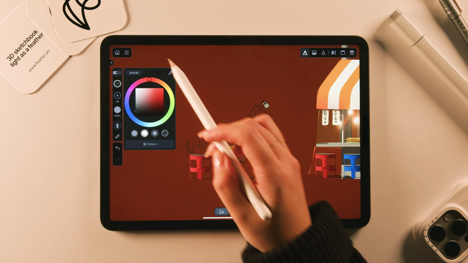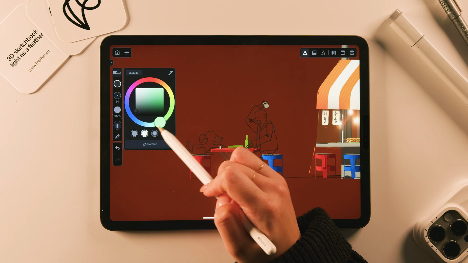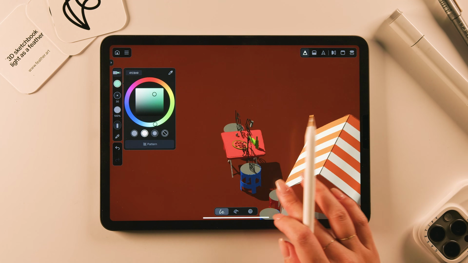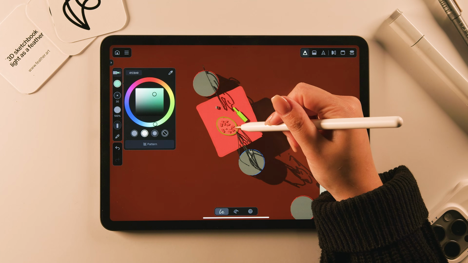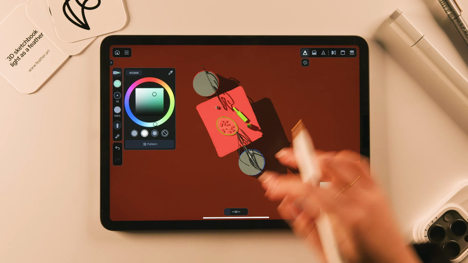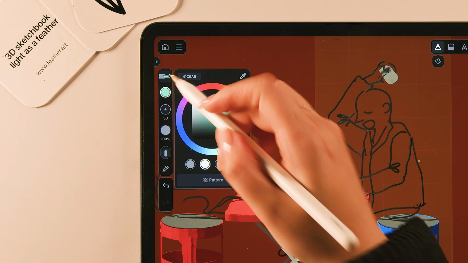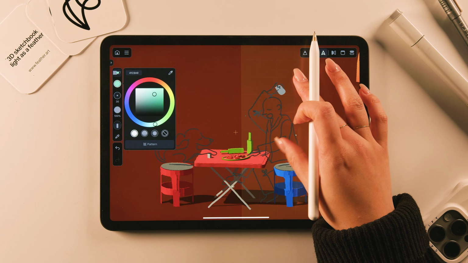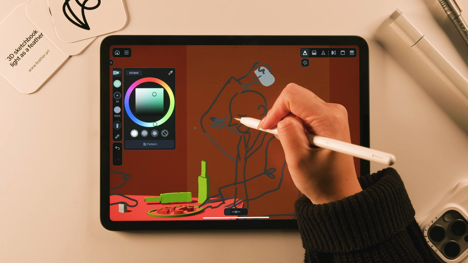Change to the color you want, then draw a guide just behind the lines to avoid unwanted overlap. Switch to the flat brush and select the flat material. Paint the face and the body first.